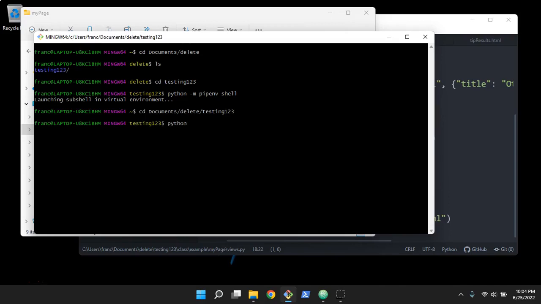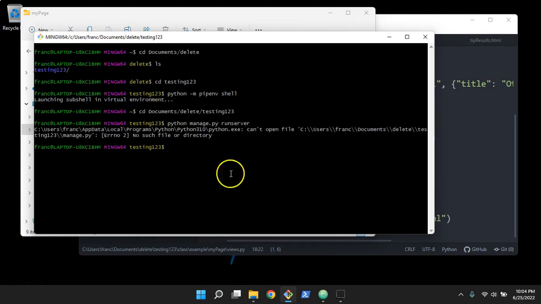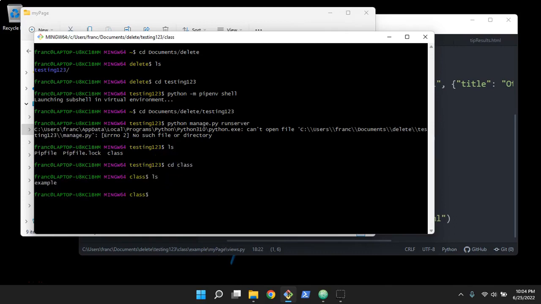If I call Python, or if you're on a Mac, Python 3, Python, use manage.py to run our server. Oh, it doesn't know about it here. So if you forget where it's at, you might have to look around for it. Okay, that just has the manifest, so let's check the class folder. Oh, that just has another folder. We'll check in there, list out what's available. Oh, there's our manage.py.